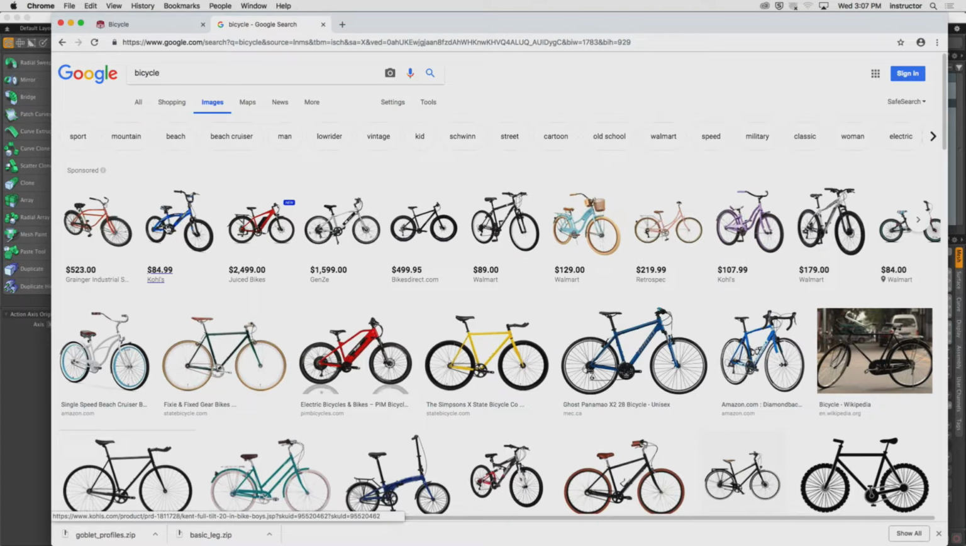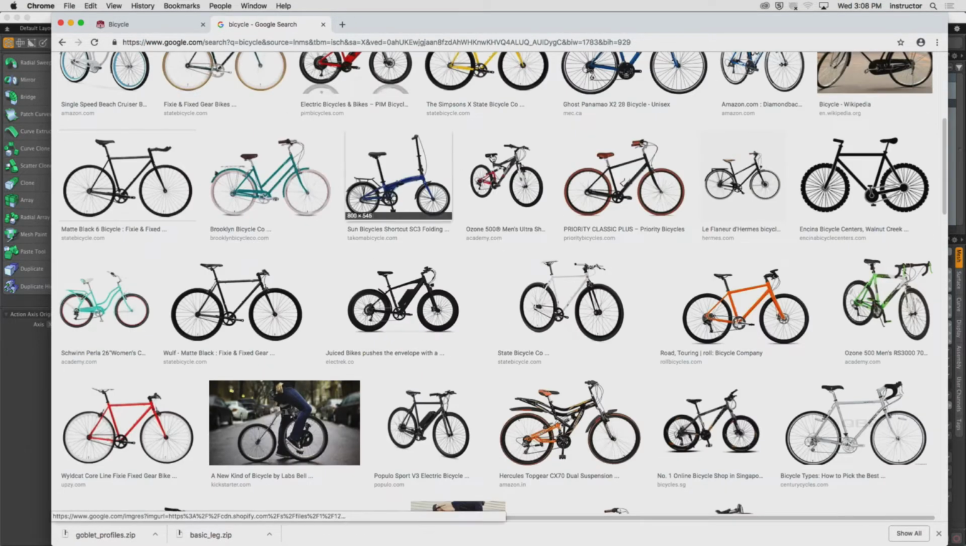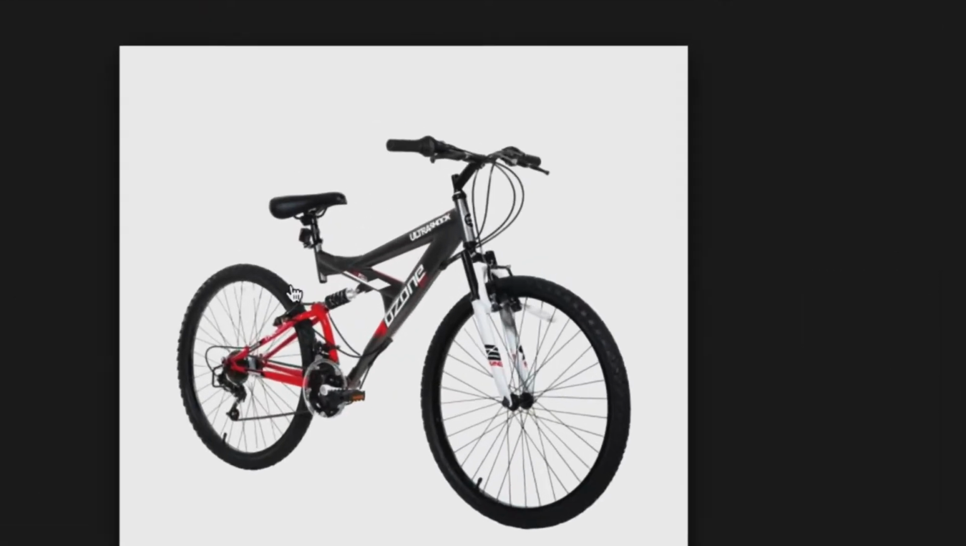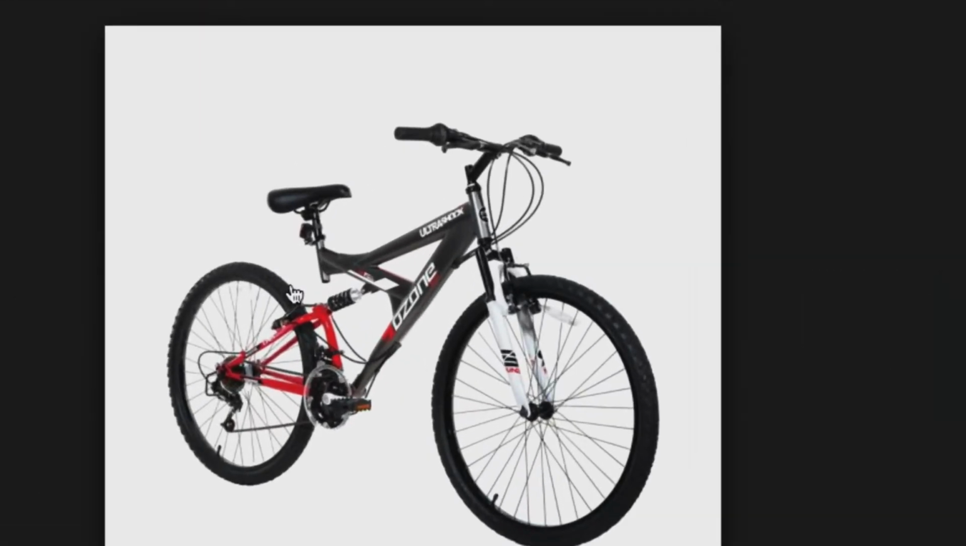Now, one of the challenges that we have when choosing our own reference is finding imagery that will work inside of our modeling pipeline. And let me see if I can find a really great example. This is a pretty awesome mountain bike. Yeah, that's pretty sweet, okay? However, that's a bad reference image. Let's look at it real fast. The Ozone 500 Men. This is a cool bicycle, right? I wish I had this bike. This is fun, okay? However, this is a really bad image to model to.